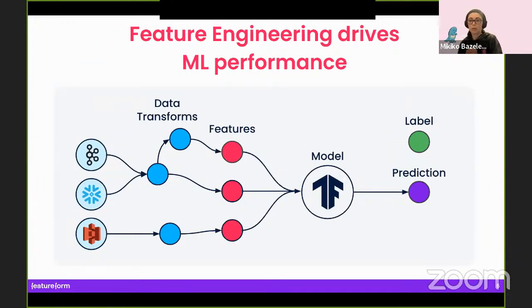Okay, so we all know feature engineering is the art and science of machine learning. That is where you're going to get the most bang for your buck. Now, what happens in feature engineering? You start with a bunch of different data sources. Ideally, you take that raw data, you then transform it, aggregate it, and you then create these features.